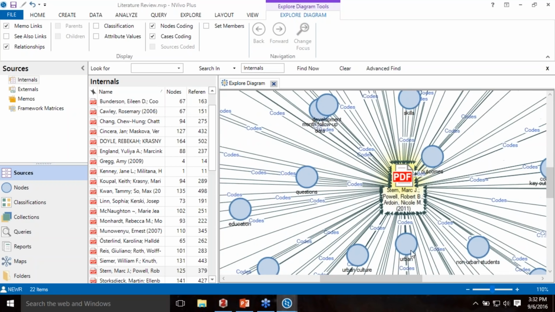So again, these are all generated from auto-coding by theme. And so there's a lot of concepts here. This is a very rich article. You can also generate an Explore diagram from your manual coding as well.